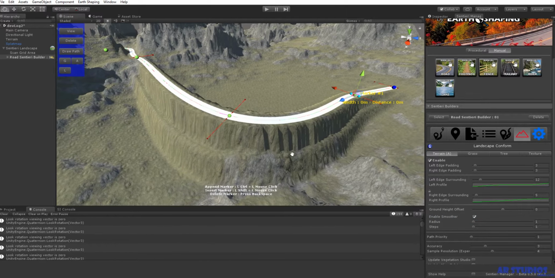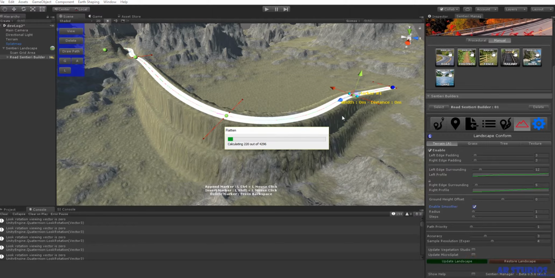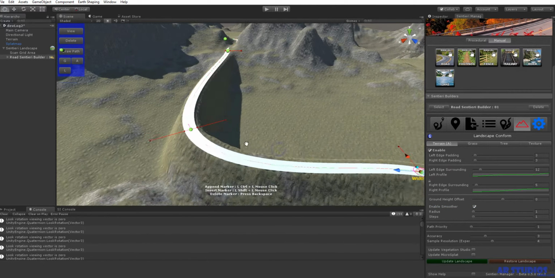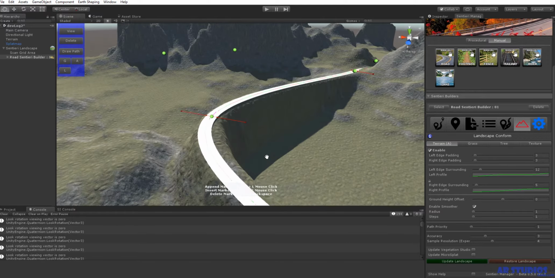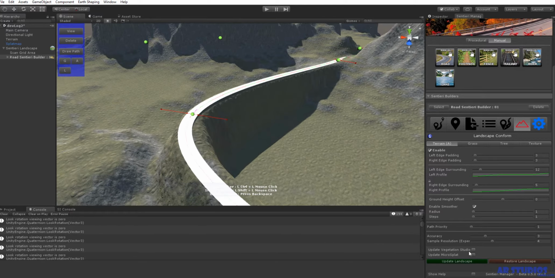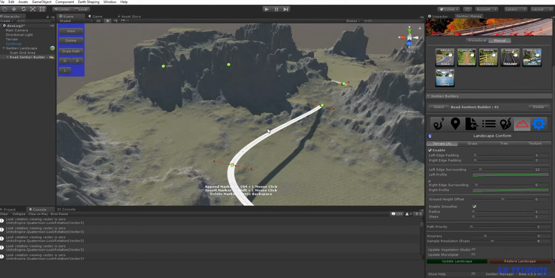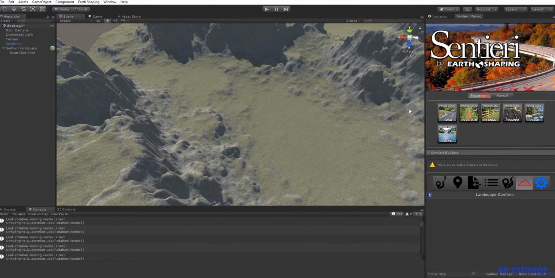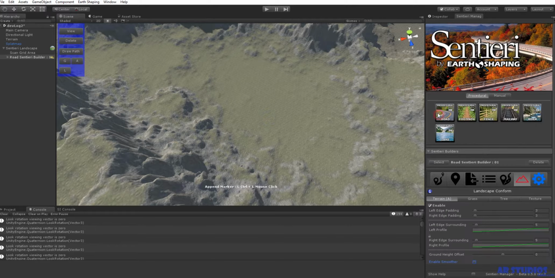We can enable a smoother. In this case it is going to smooth the entire terrain, but it's going to work only on that area, and all the jitter effect is gone. Let's restore as is, let's delete, and let's go with our procedural road.